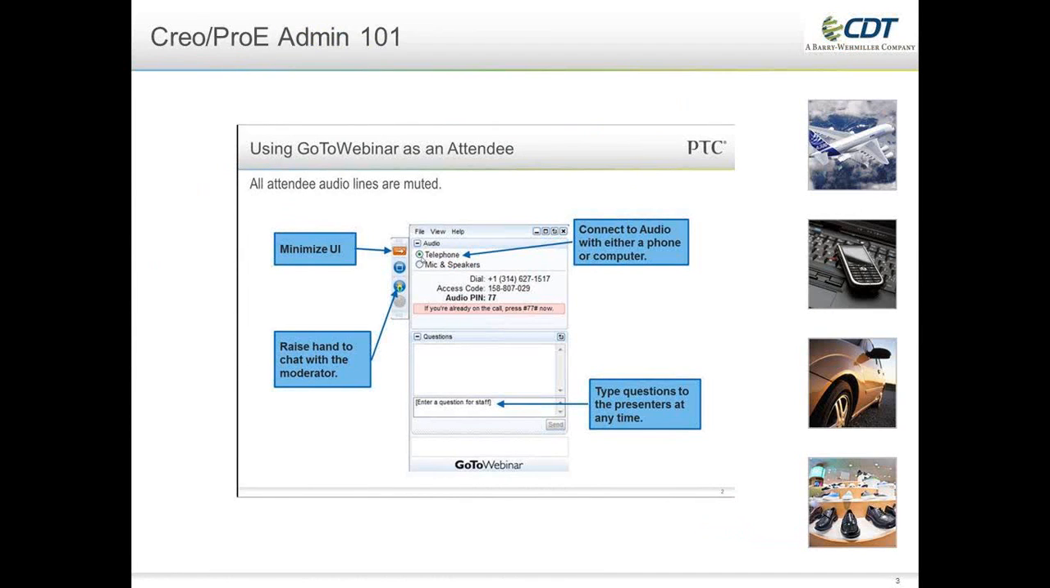If you haven't attended one of our previous webcasts, or if you're new to the GoToMeeting interface you're using, there are a few things you should know. The little orange arrow button will minimize that interface so you can see the rest of the screen. Sometimes that panel sticks out and you can't see what you have on there, so this makes it easy.